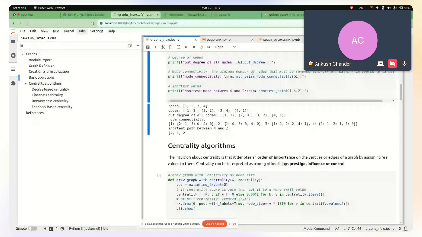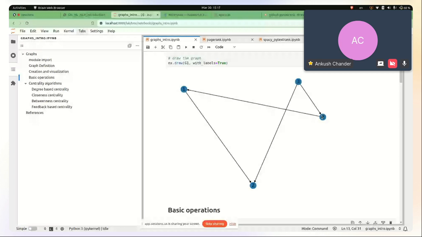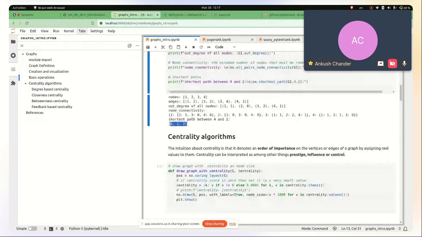We can also find out the shortest path between two nodes. That is covered by this. Let's say we want to go from 4 to 2, then there is no other way other than going through 1. So the path will be of length 2, and that shortest path is shown by this. So G1 is the graph, then the source node and target node, and we get to see the shortest path between 4 and 2.